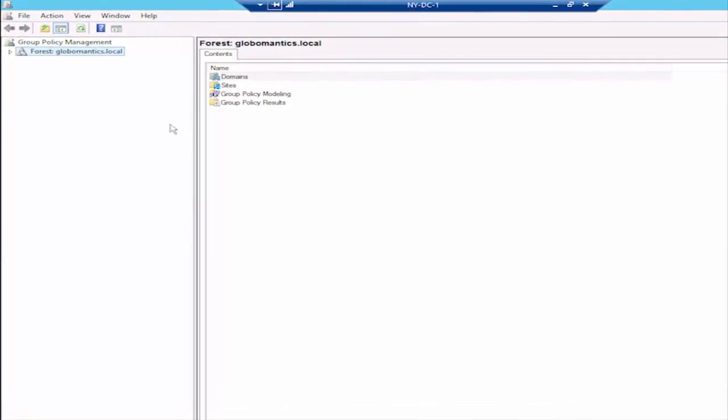All right, so in this utility here, I'll see my forest, globalmantics.local, and if I expand that, I can see my domains, sites, and then down here I have something called group policy modeling and group policy results. Now, we're not going to look at group policy modeling and results in this lesson, but they are a couple of very important tools, and we're going to look at them in another lesson where we talk about group policy processing, when we see how these different settings are being processed.